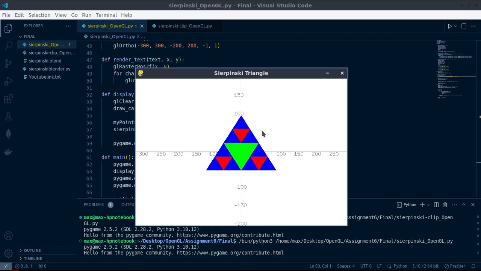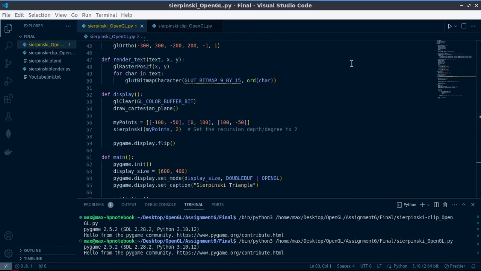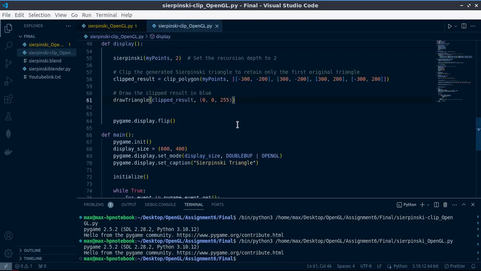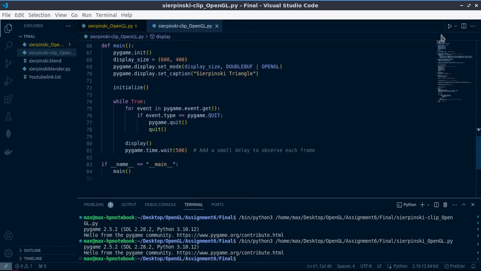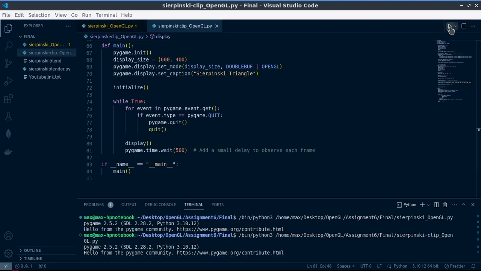But this becomes tricky when you have our main triangle, which is the blue one, and we're trying to get rid of the green and red triangles, which can be sort of a challenge. So in my case, I was just using some arbitrary rectangle and trying to intersect it with the original triangle, and this is the output.